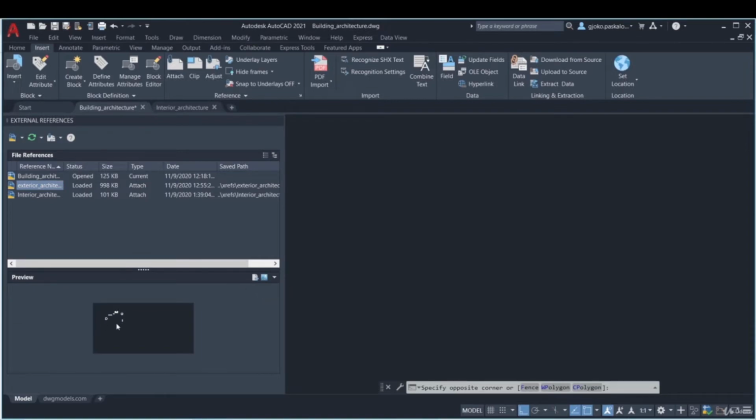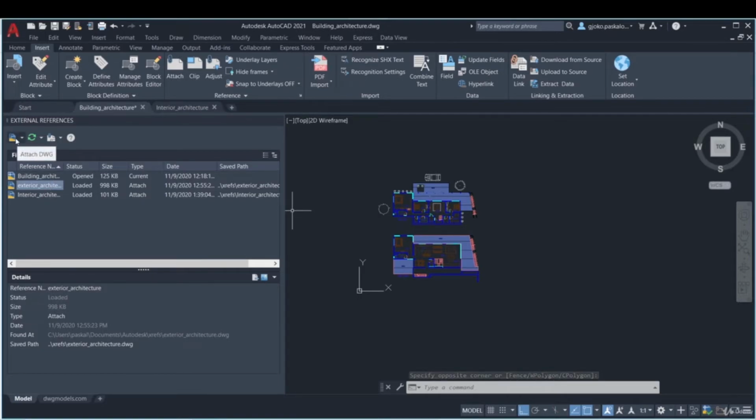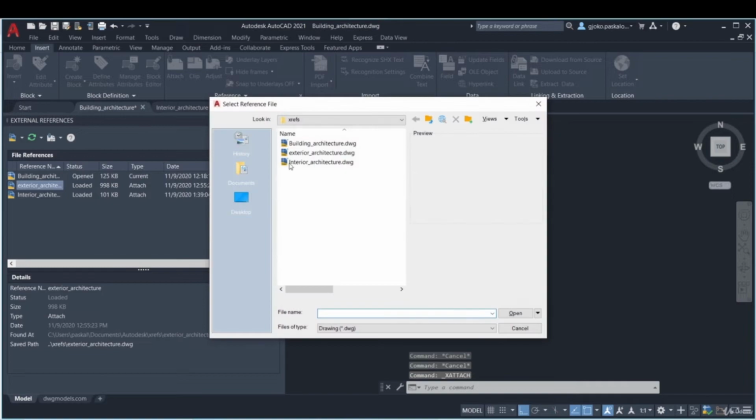If I click on this preview section, you can see I have a preview of the drawing and know what drawing I'm dealing with. Let me go back. Additionally, let me show you how to attach additional files. We can click on this tool here, and as you can see, it allows me to browse and find my file.